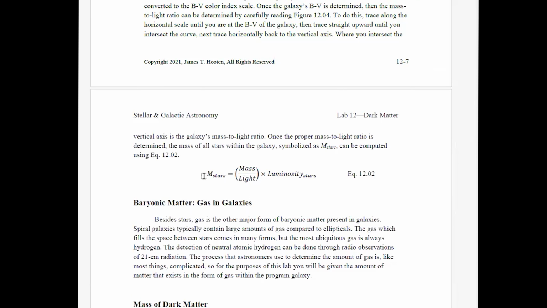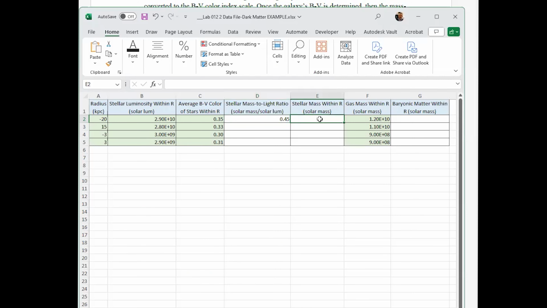And here it is. This is going to be the mass of the stars, also called the stellar mass within the radius. We have the mass to light ratio. That's what we just determined to be 0.45. And we're going to multiply by the luminosity of the stars, which is another one of those columns that were given in the data table. So I'm trying to fill in this cell here. This is going to be equal to the mass to light ratio multiplied by the stellar luminosity. And there I end up with 1.31 times 10 to the 10th for my stellar mass within radius r.